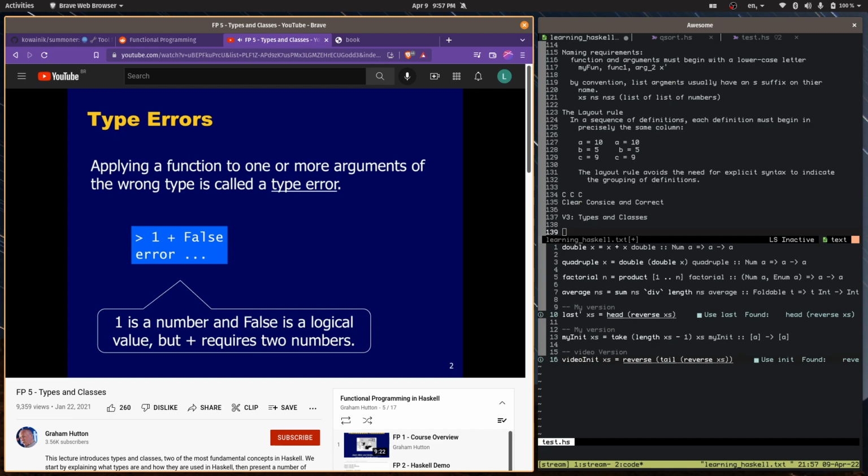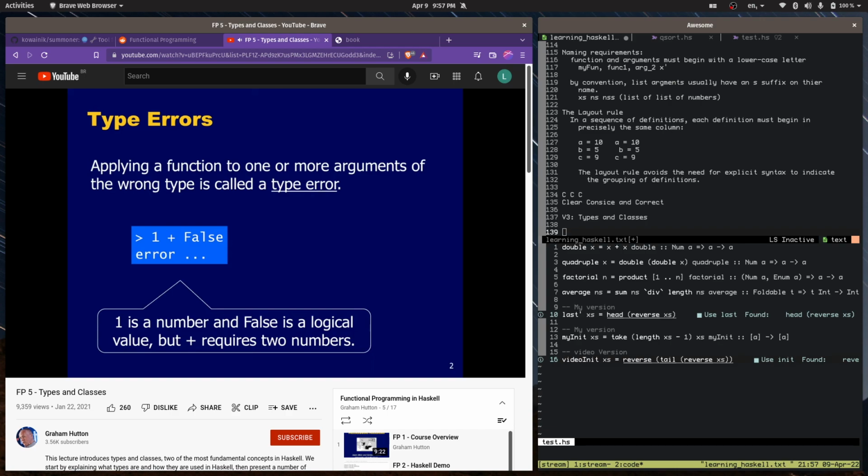Then we can think, well, what actually is the point of types? Well, there's many answers to this question, but for us in this course, the primary answer is that types are going to be about detecting errors in your programs. So the idea here is that when you apply a function to one or more arguments of the wrong type, that's going to be called a type error.